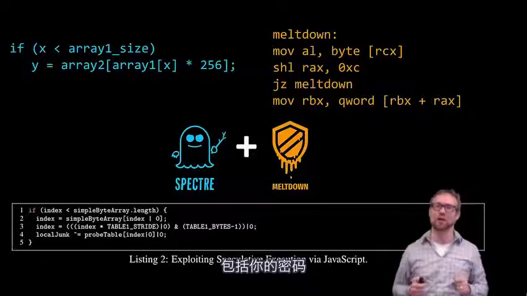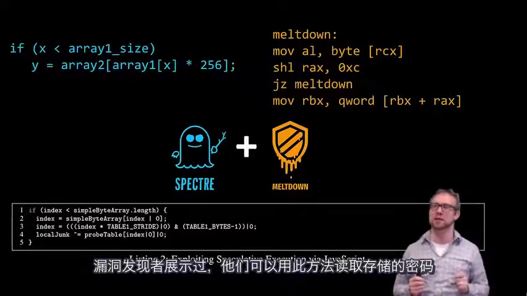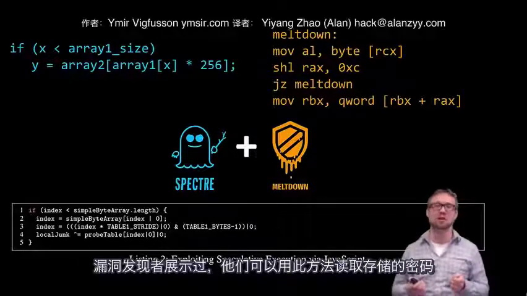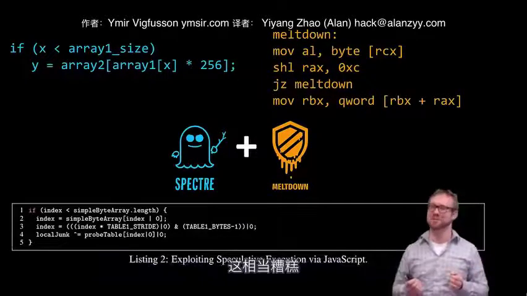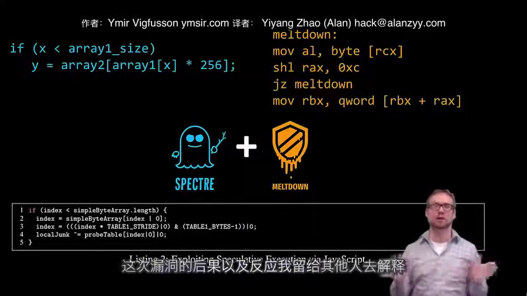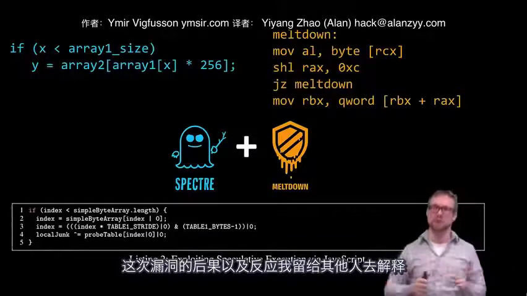And so the authors of these attacks have actually demonstrated that you could read, for instance, stored passwords from the browser. It's pretty bad. But I'll leave that to other people to explain the consequences of this attack and how you're going to react to it.